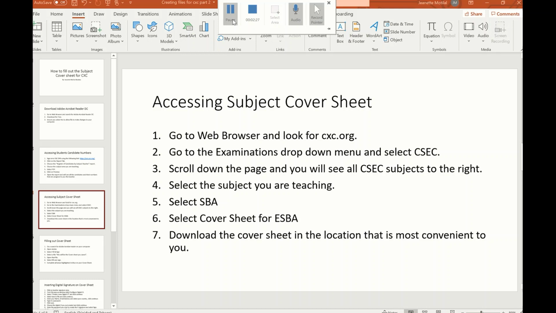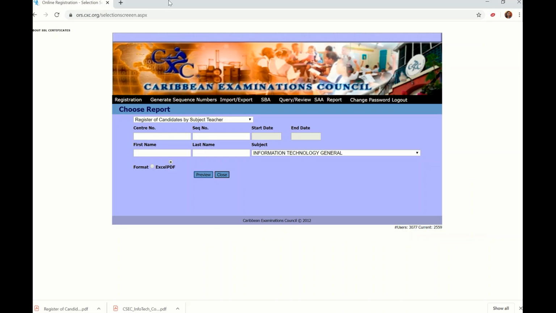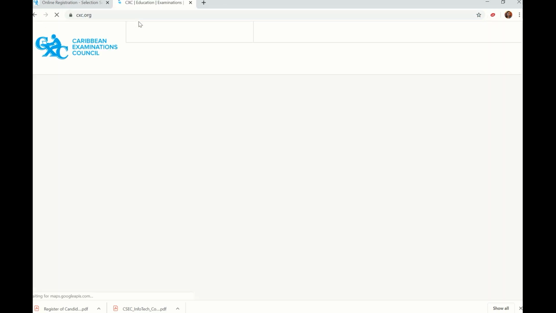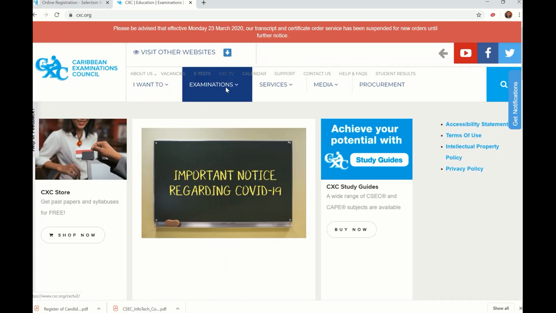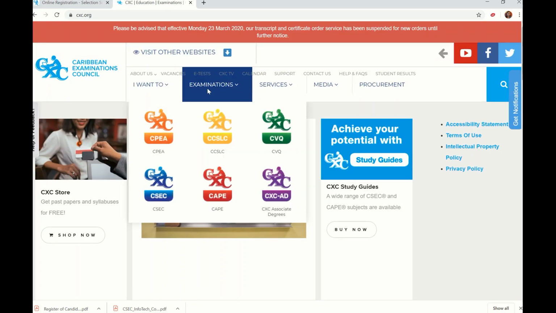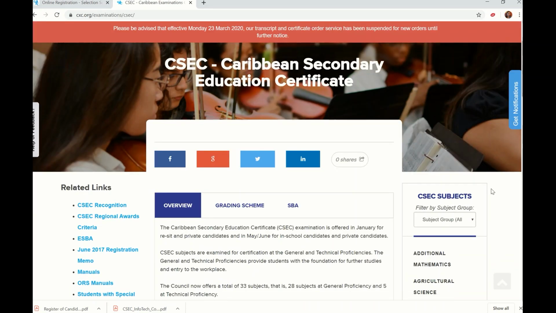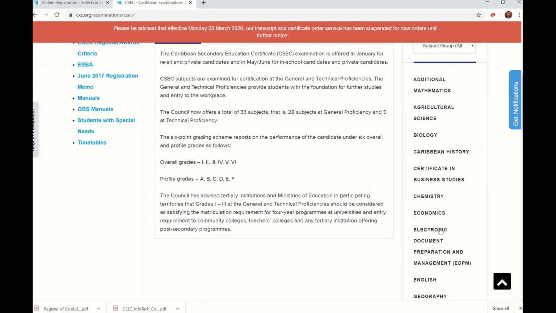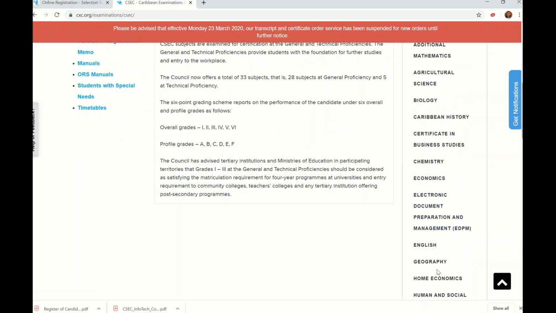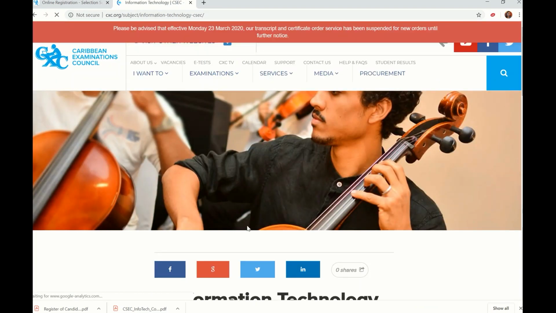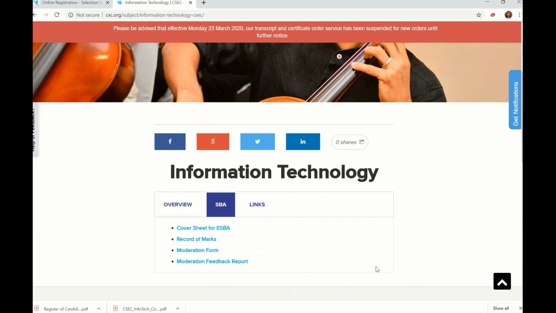Okay, so now we're going to access the subject cover sheet. You'll need to get this from the internet. So you're going to your browser and you're going to select cxc.org. And under cxc.org, you're going to put your pointer under the examinations and select CSEC. Once you've done that, if you scroll down the page, you will see all the subjects that CXC has, right? So in my case, I'm going to look for IT. Once I click on the subject, I'll then see SBA, and then I'll select cover sheet for ESBA.